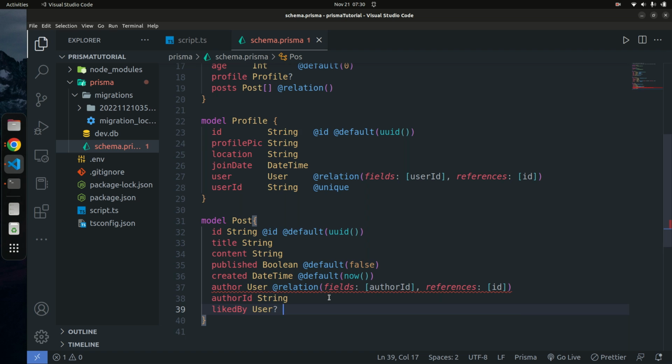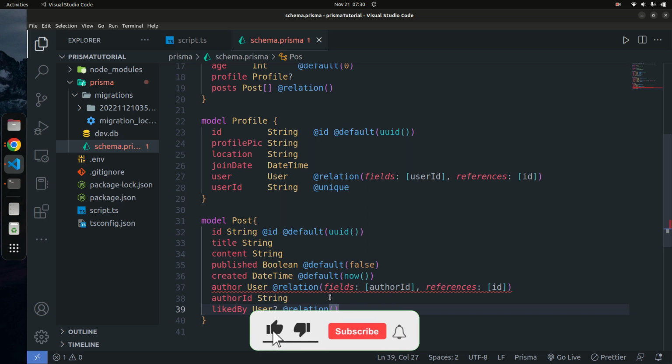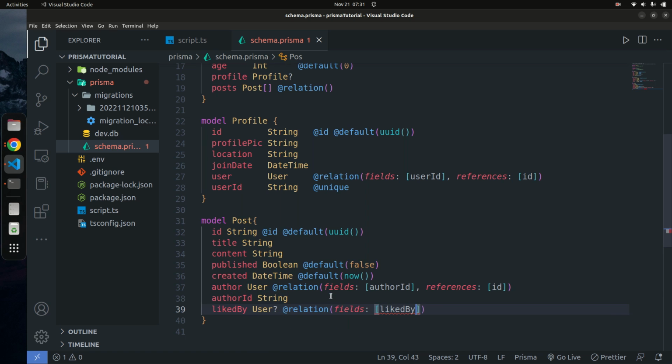And you can add in the related fields. So we're going to say relation, and you give this relationship fields, liked by id, and you say it references the id of the user field. Now, when you're providing the liked by id field, this is going to be of type string, and it's also going to be optional. Great, so that's what we have right here.